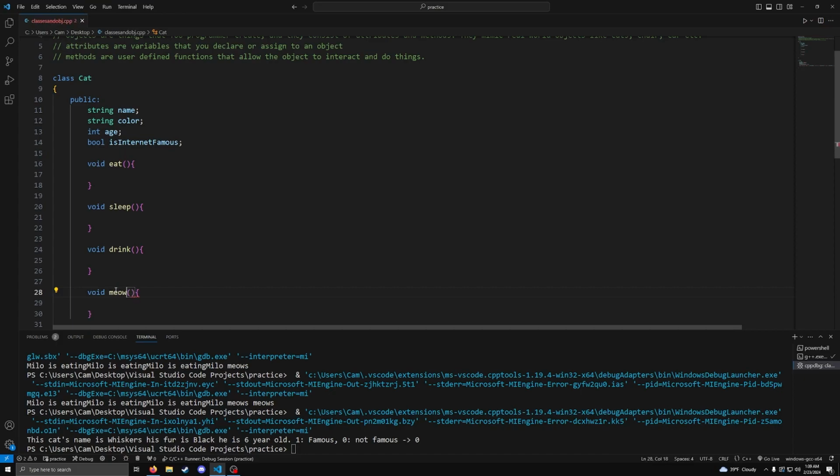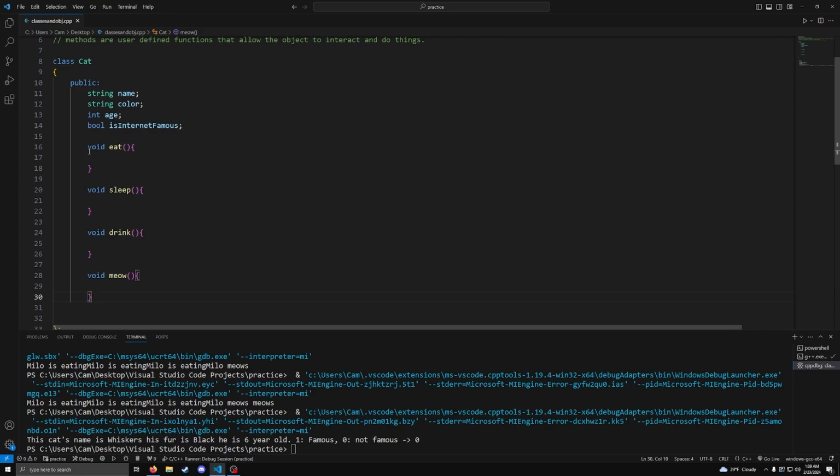drink, and meow. And this is why I said I want you guys to get comfortable with functions, because if you didn't, then this might be a little bit confusing. But if you're here anyway, you're trying to brute force it, I'll just give you guys a quick review. The void means that we're not returning a value in particular. This is just the name of the function. And inside of the curly brackets, we're executing a block of code. So whenever we call eat, it's going to execute whatever we put in here.